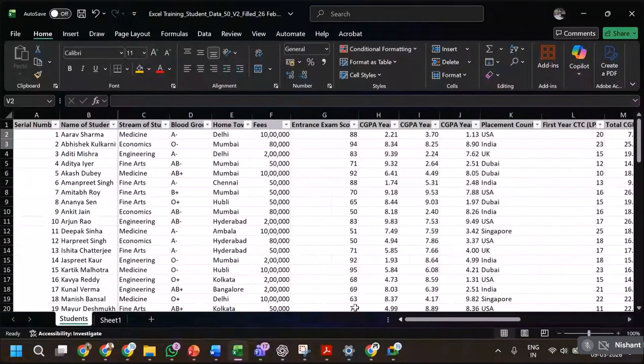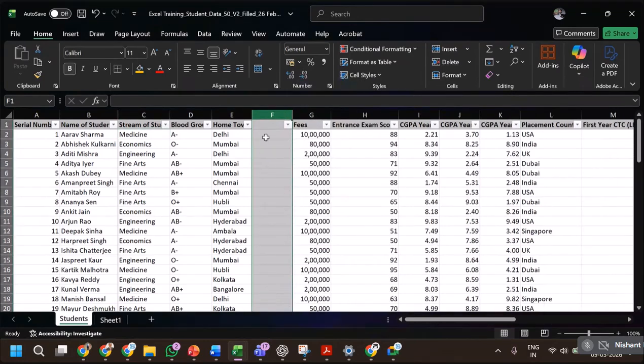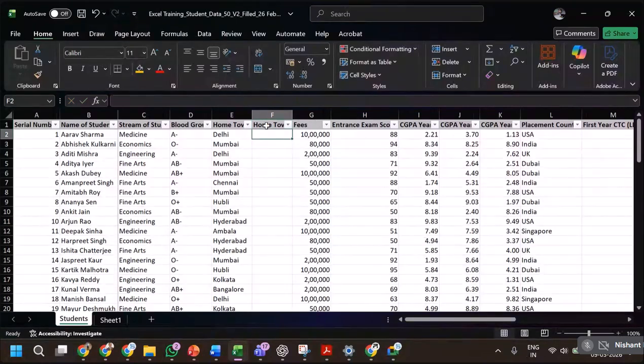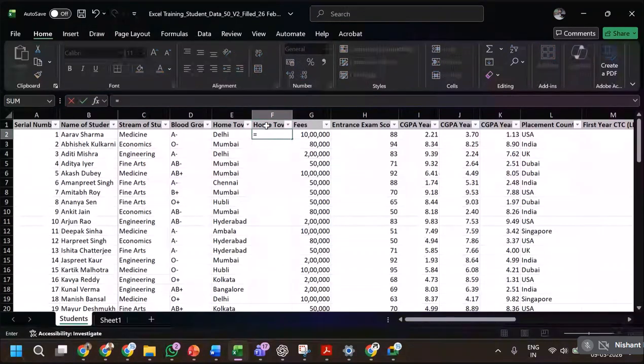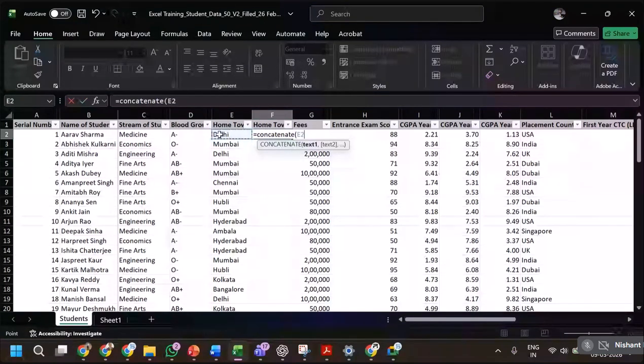So you want to show, let's say, people from hometown and street. Okay. So we'll just insert, like we learned last time, a column here, and we will put a combination of hometown dash street. So the formula is, it's a long word: Concatenate. Concatenate hometown.